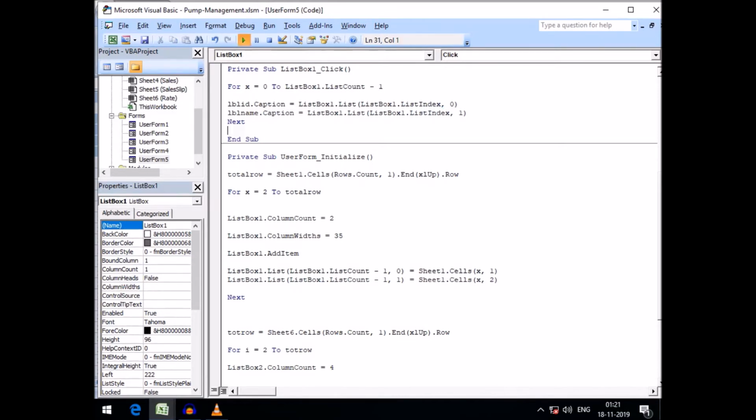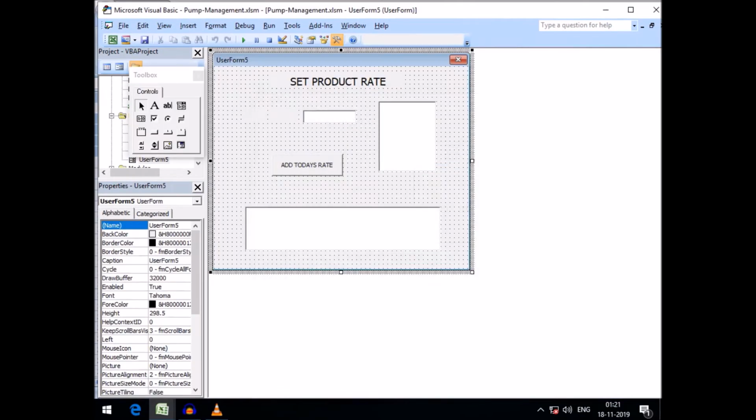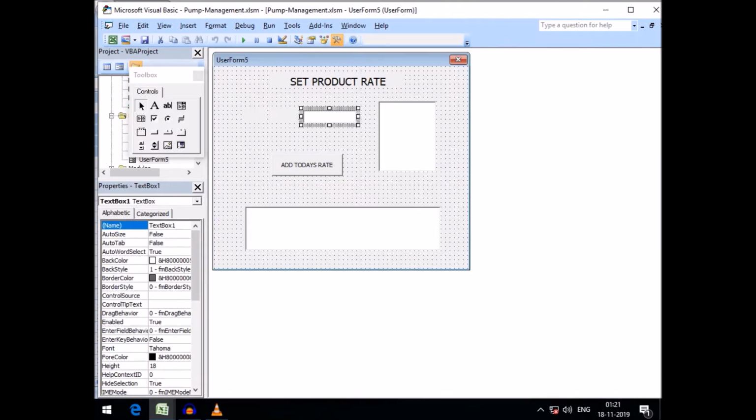So if I click here and select an item in the list box, the respective items will be displayed in the labels here in our UserForm5. And friends, here is the text box, which has also been given the name TextBox1.